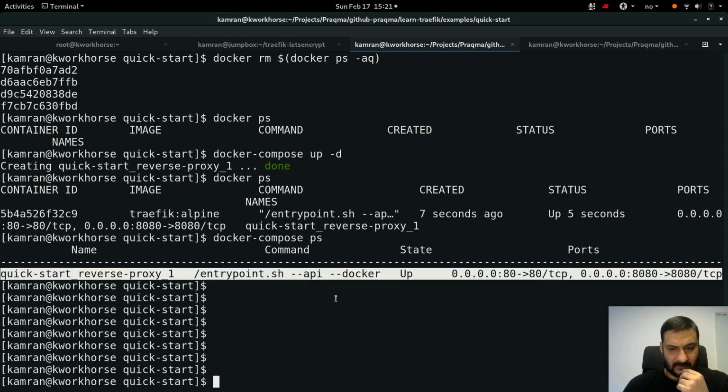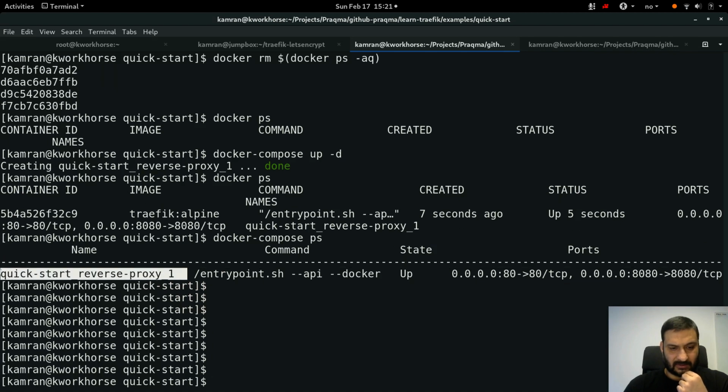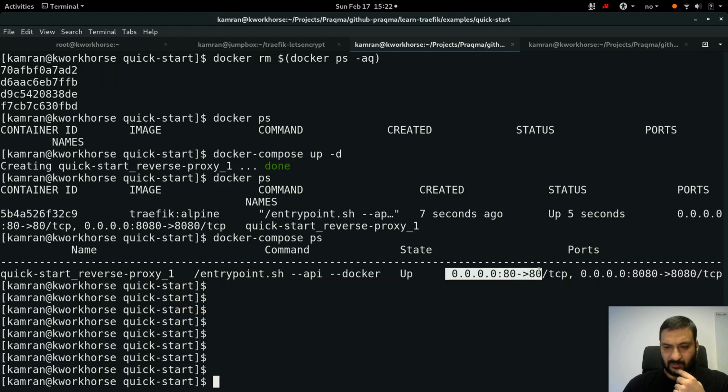So here is the Docker Compose output, which shows me the name of the container it has created with this entry point and these switches, and it's up, and of course it is mapped. It has mapped port 80 from the host to port 80 inside the container, and also port 8080 from the host to port 8080 inside the container, the Traefik container. So we have it up and running.